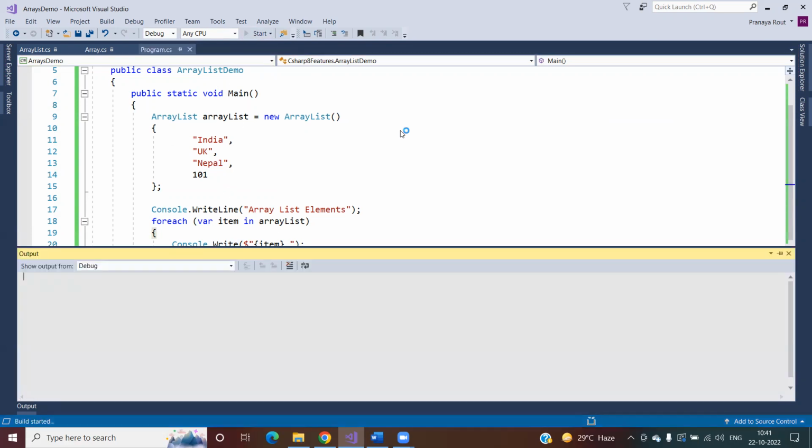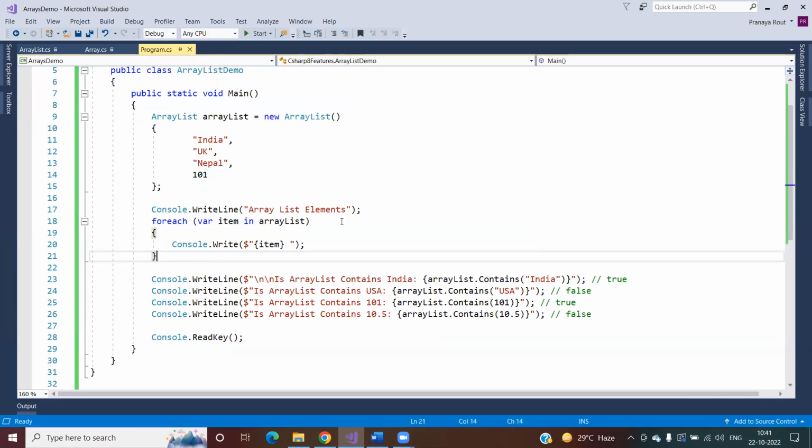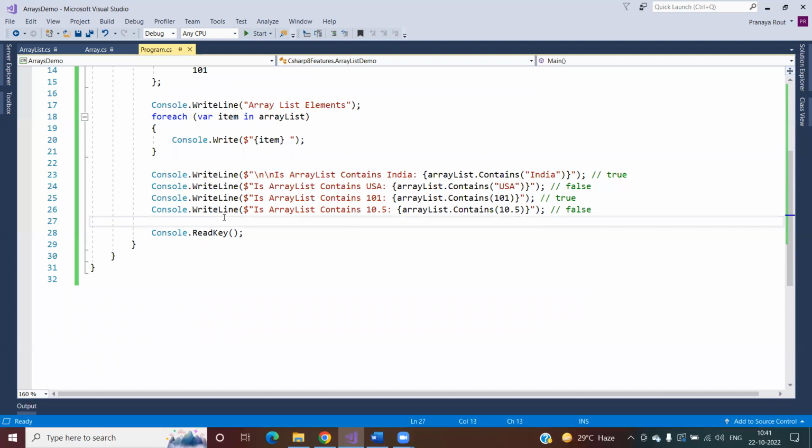So let me run the application. See, true, false, true, false. India is available, so it returns true. USA is not available, so it returns false. 101 is available, yes, it returns true. 10.5 is available? No, it returns false. Now, what is the use of this?